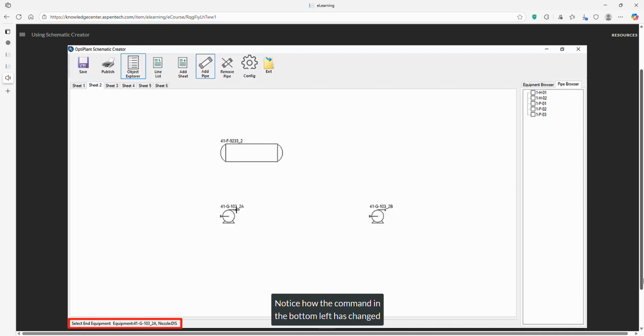Notice how the command in the bottom left has changed to select End Equipment. Now, when we select the location for the endpoint of the pipe on the other piece of equipment, Schematic Creator will automatically draw the line between the units. It will also assign line attributes to the pipe.